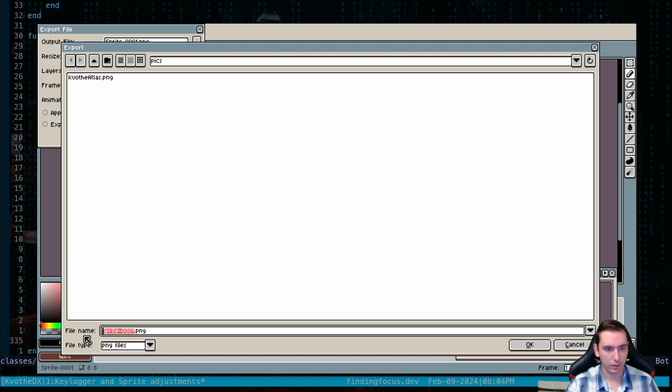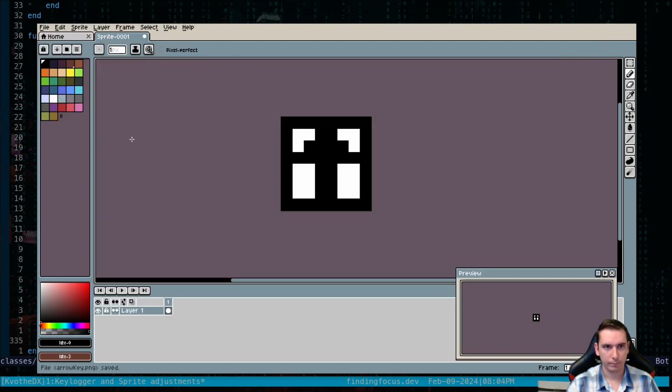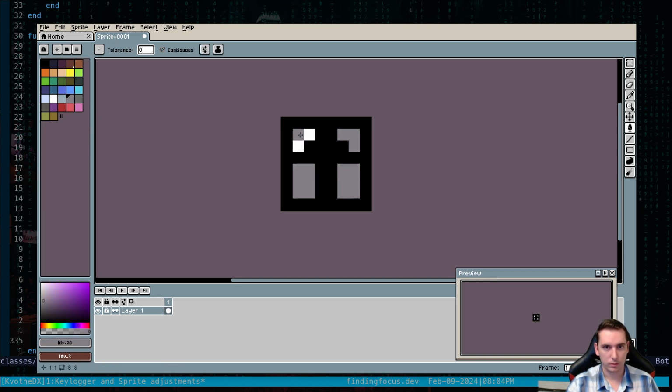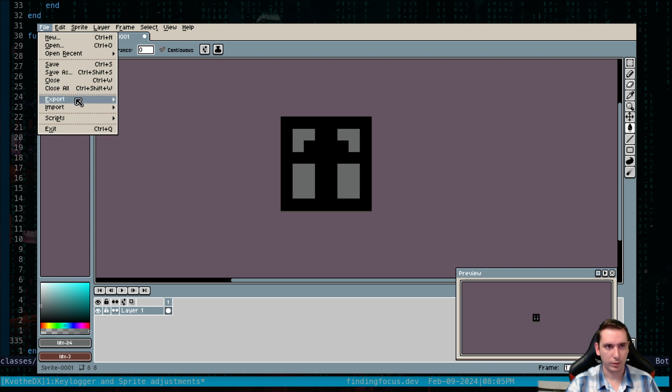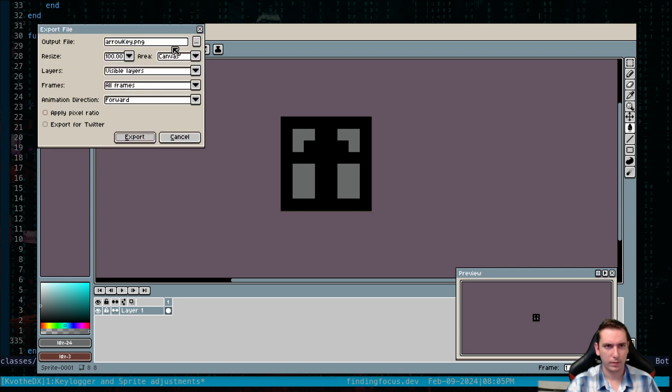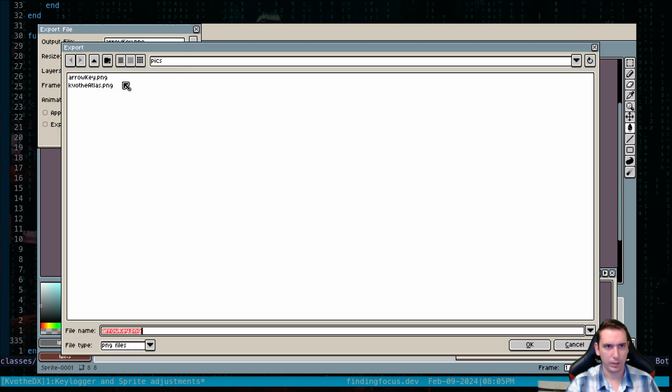This will be arrow up. Actually, just arrow key. And then we'll save a darker one as well, and that'll be like it's pressed, so that we can tell when it's pressed. So we'll export this, and this will be arrow key pressed.